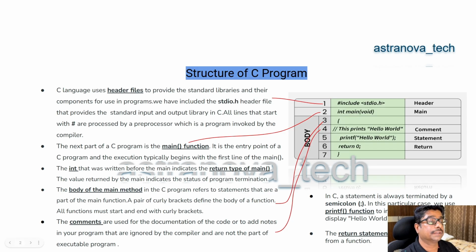The fourth line is the comment. The comment is ignored by the compiler, converting that line to no executable line. So by saying slash slash, the compiler will ignore that line. So whatever is written in that is used for helping the programmer or whoever reads the program to understand the program. In the next line, it is printf hello world.